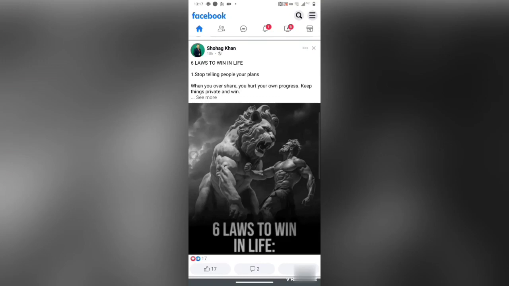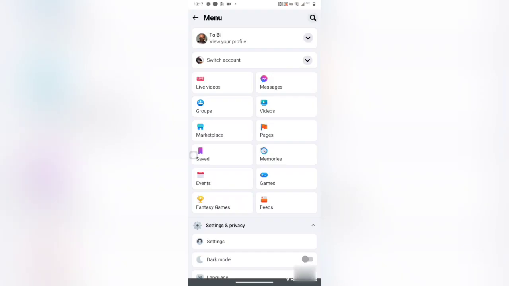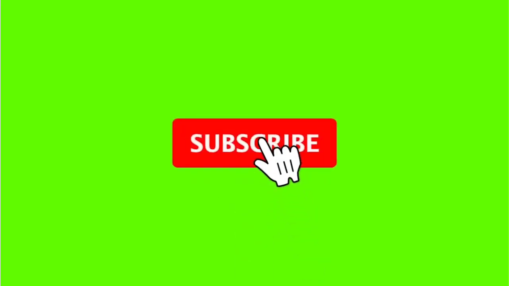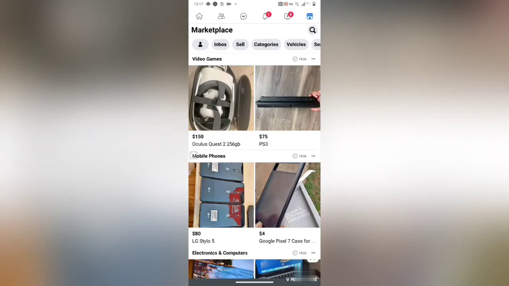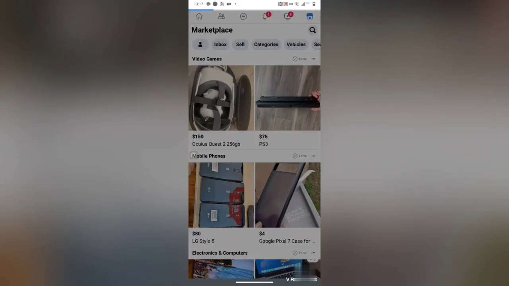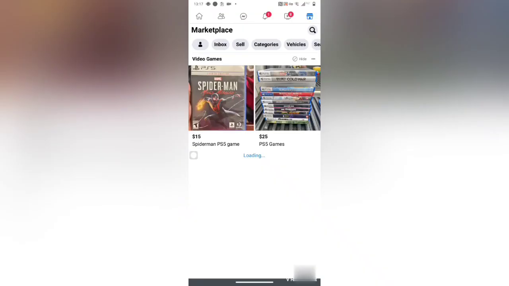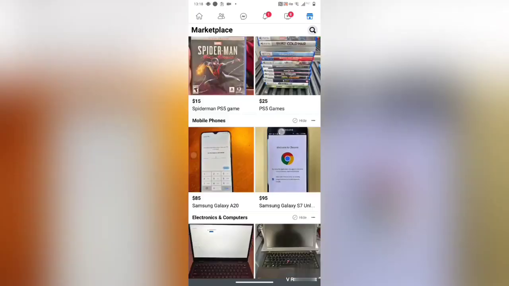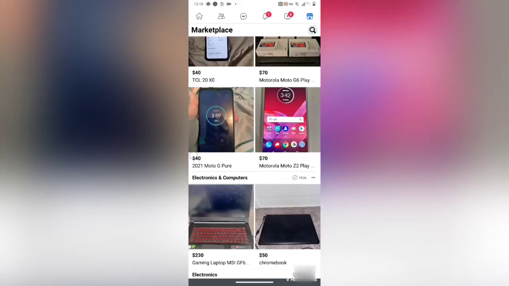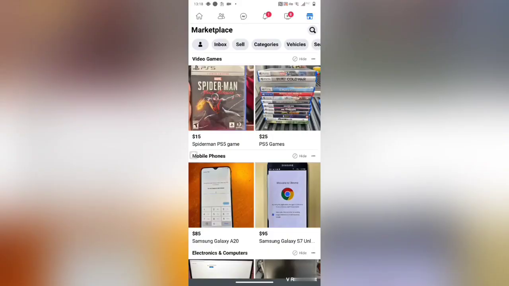To list your product on the Facebook Marketplace, you just click on the three dots at your right hand corner, and that's what I'm doing in the video. After clicking on that, you see a Marketplace tab. Depending on your phone, you might not see a logo like that, but you can read the Marketplace written. So don't worry, when you just click on the Marketplace, you will find a lot of products depending on your location.